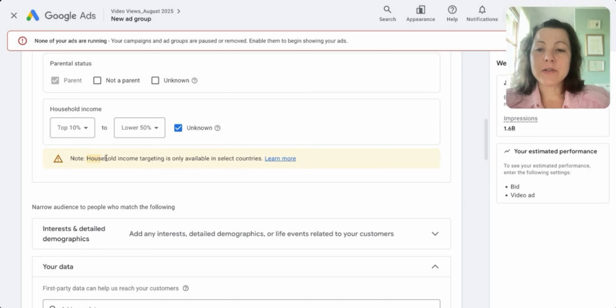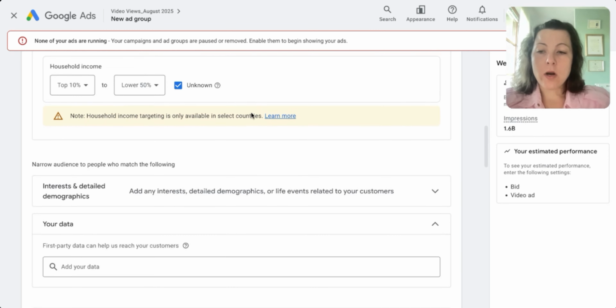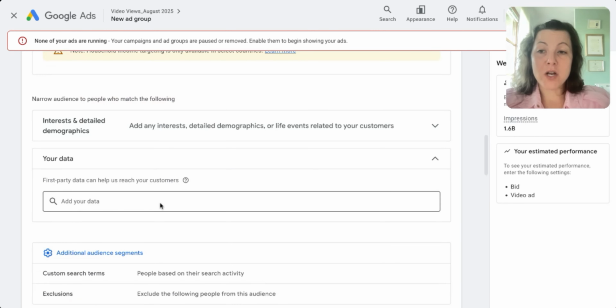As you can see, household income targeting is only available in select countries. If you click on learn more here, it's going to take you to a page that tells you exactly where it's available. If it's grayed out and you can't change it, that means in the location that you chose in the settings before, household income targeting is not available. All right, here comes all the fun now.